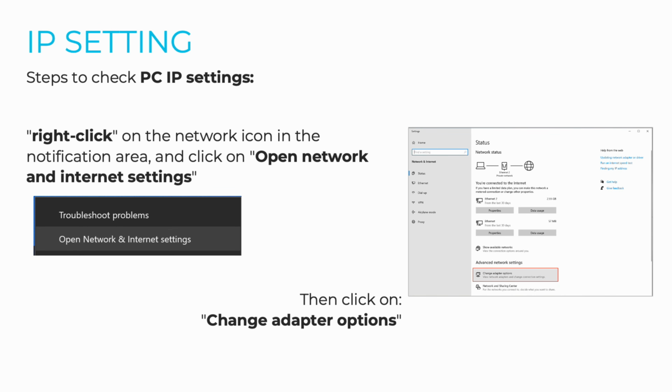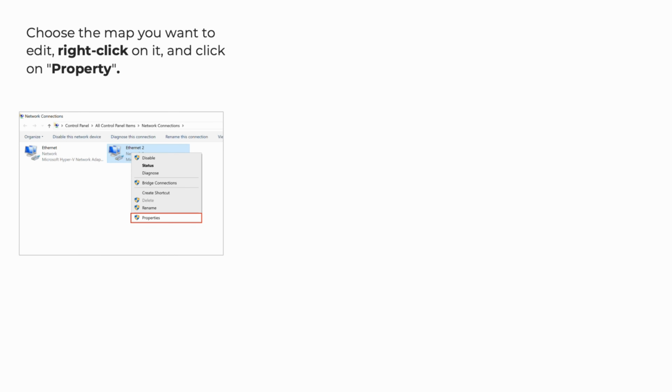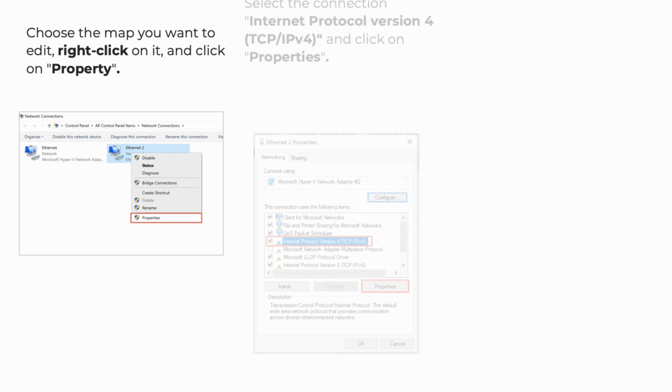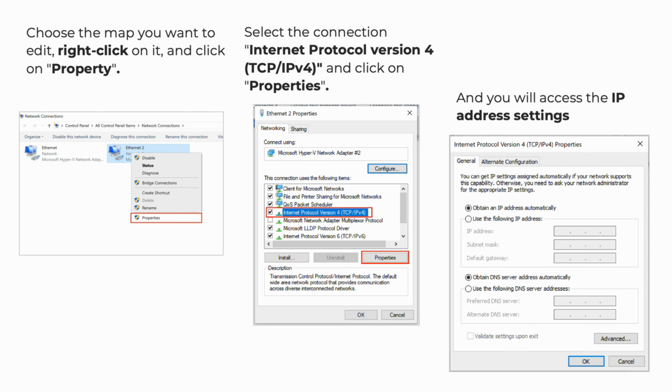Choose the adapter you want to edit by right-clicking on it and clicking on Properties. Next, you need to select the Internet Protocol Version 4, TCP/IPv4 connection, and click on Properties. And you will access the IP address settings, where you can choose to get one automatically or to enter it manually.